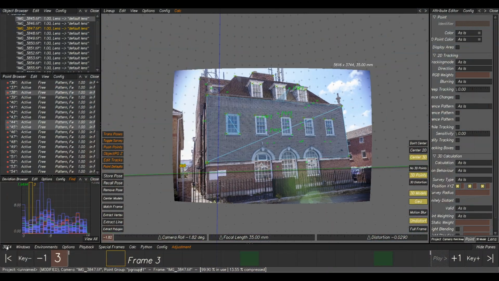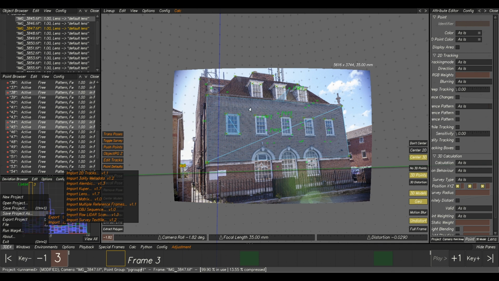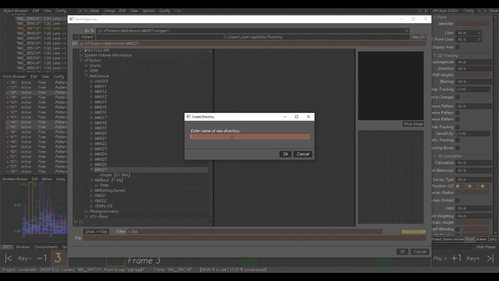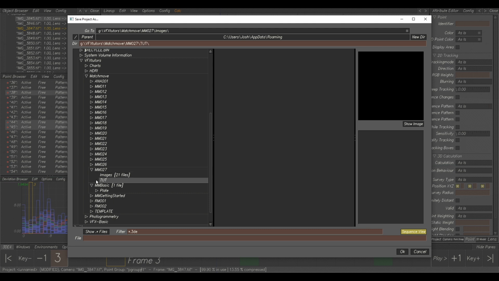Probably want to save that as well. Let's save this, because we haven't saved it in a while. In fact, we haven't saved it at all, which would be horrendous if I had to redo that. So let's make sure we save it. I haven't called this a name. We just called it MM227 set build.